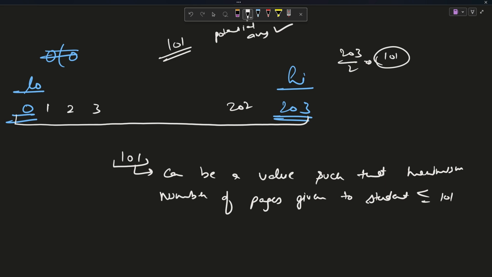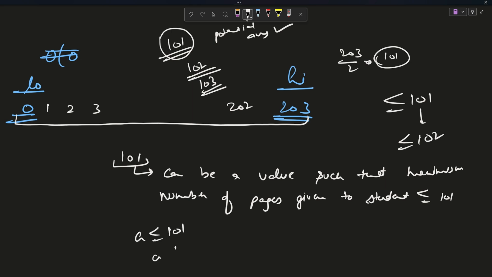And because 101 is possible, that means 102 is also going to be possible. 103 is also going to be possible. What I'm trying to say is if they are able to follow the maximum parameter of 101, this is automatically saying they are less than or equal to 102. If a number a is less than or equal to 101, can I say a is also less than or equal to 102? Or I can remove the equality sign also. A is less than 102, a is less than 103.